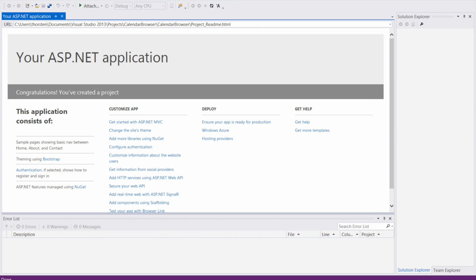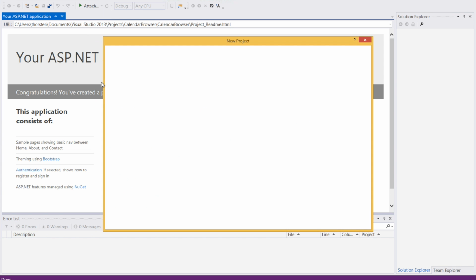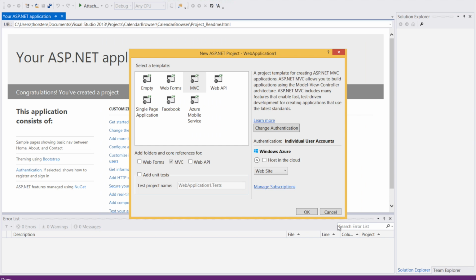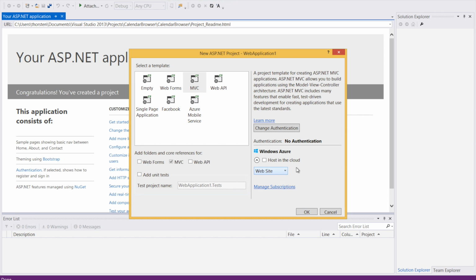So let's create a new web application for our sample. Project, web. And let's change the authentication to provide no authentication for that sample, and we also do not want to directly publish it to Windows Azure, so that's fine.